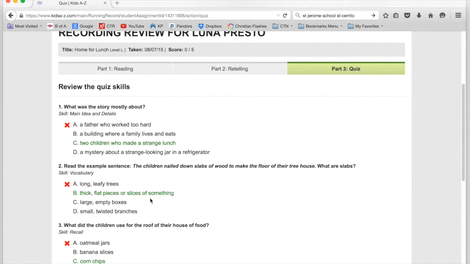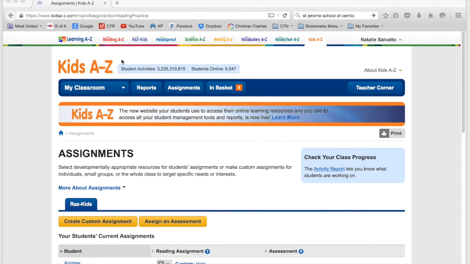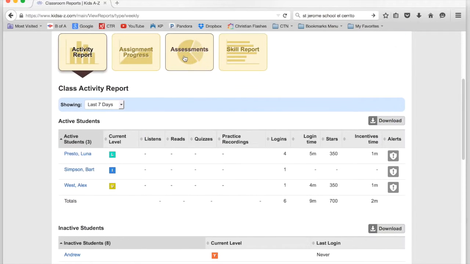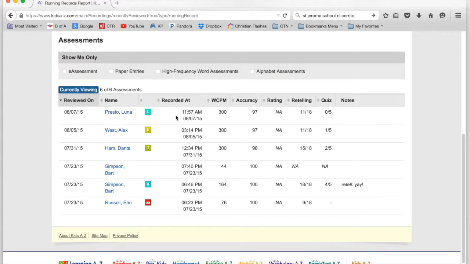You can see how the student did on the quiz. And you're finished. Once that assignment is graded, now you want to look over it to see whether or not Luna should remain at that reading level or move. So let's go to reports to see. Assessments. There's her assessment as well as other students, recent students. And you could see how she did on her retelling, on her quiz, and on her accuracy.